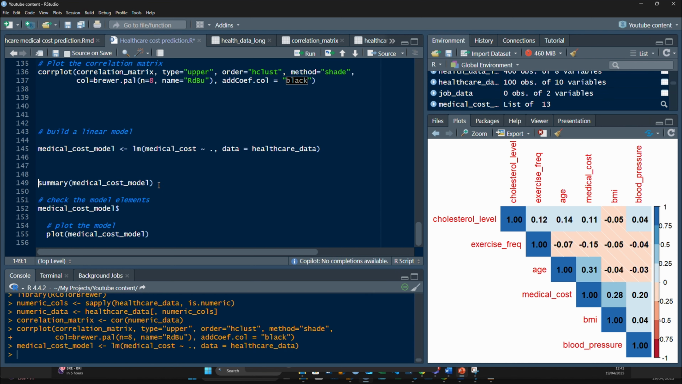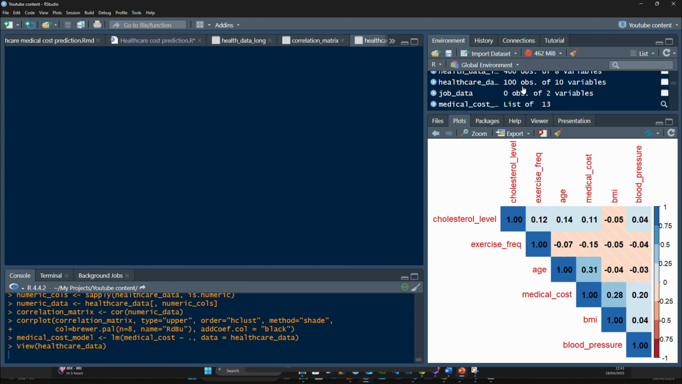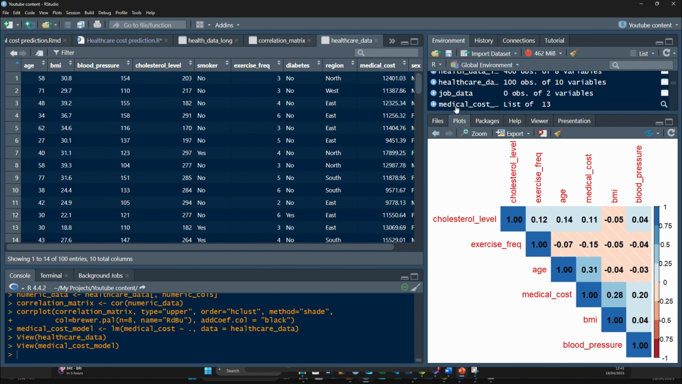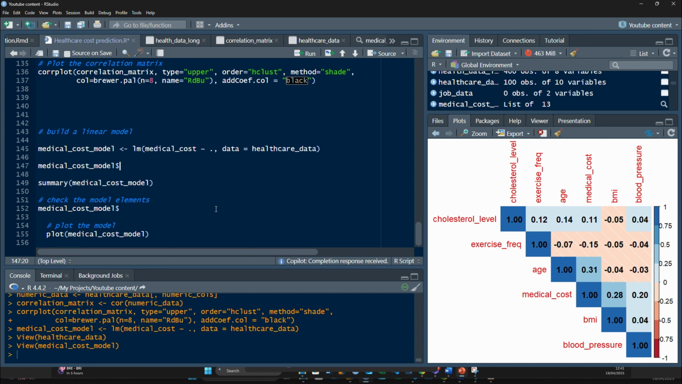The next thing, this variable medical cost has a lot of elements, and we can see inside here, when you go ahead and just see medical cost from here, it's a list of 13 elements. We have the coefficients, which will be our estimators of interest, the residuals, the difference between y and x. We also have effects. We also have the call. We also have the terms. So it's a large element that has been built by this model.